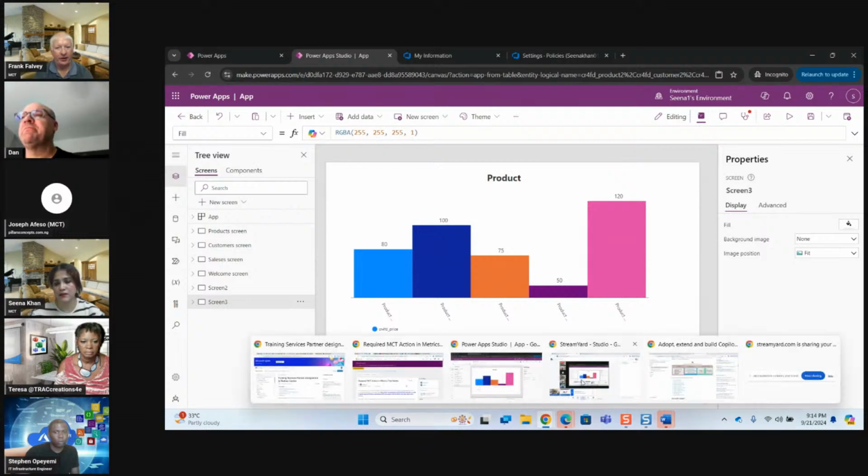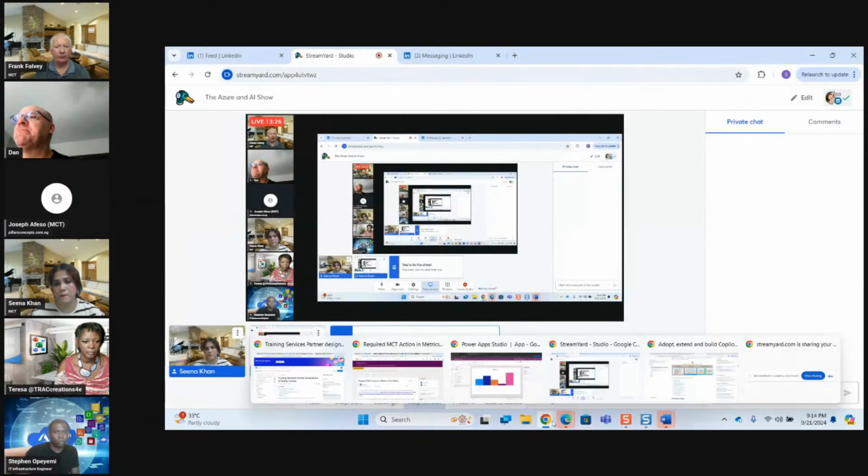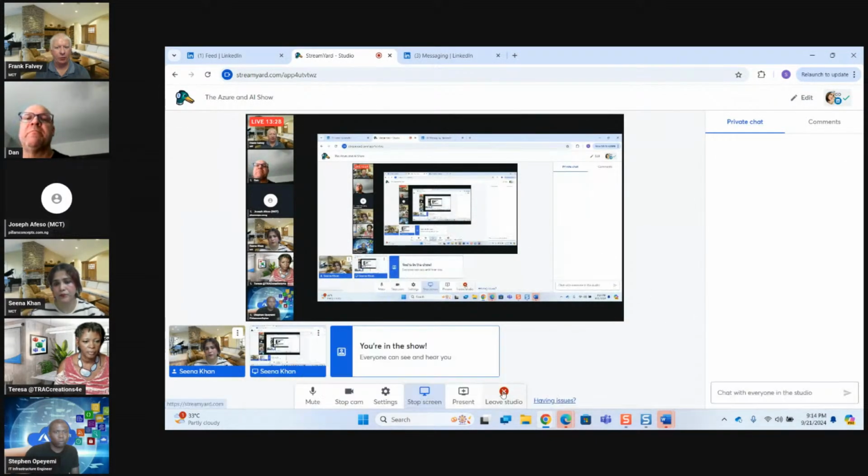The Power Apps. Have you used the Copilot functionality in the Power Apps yet? Yes, Copilot functionality is there. So by using Copilot with the data, I have created this application.